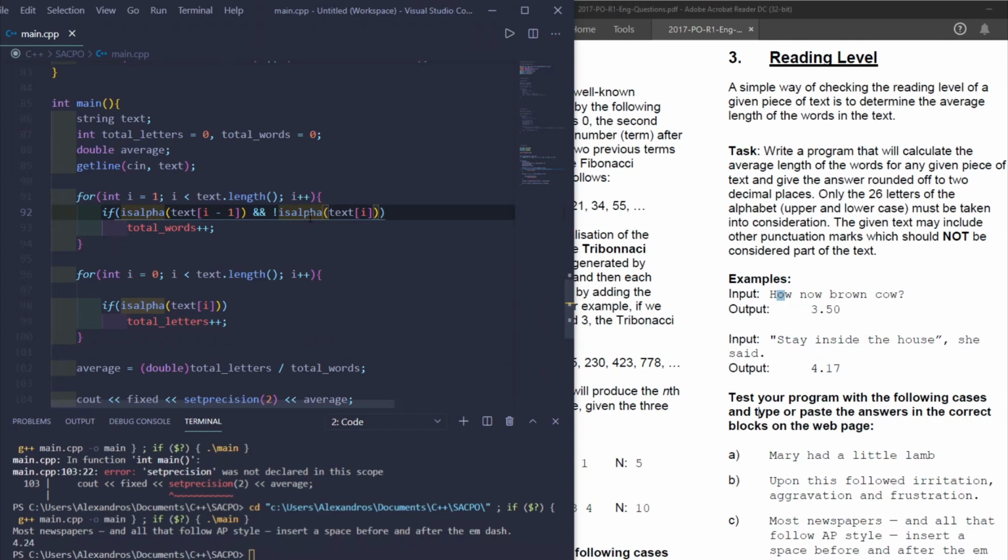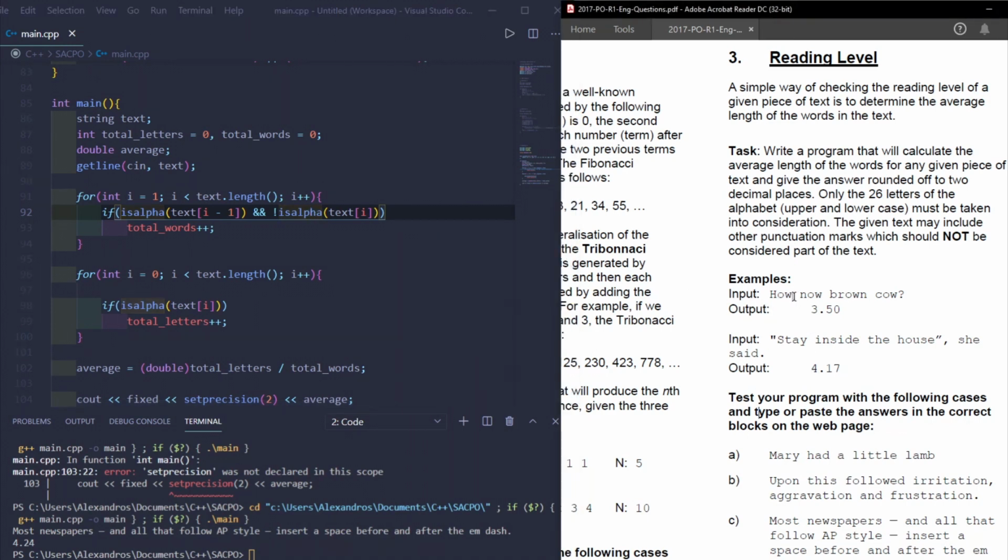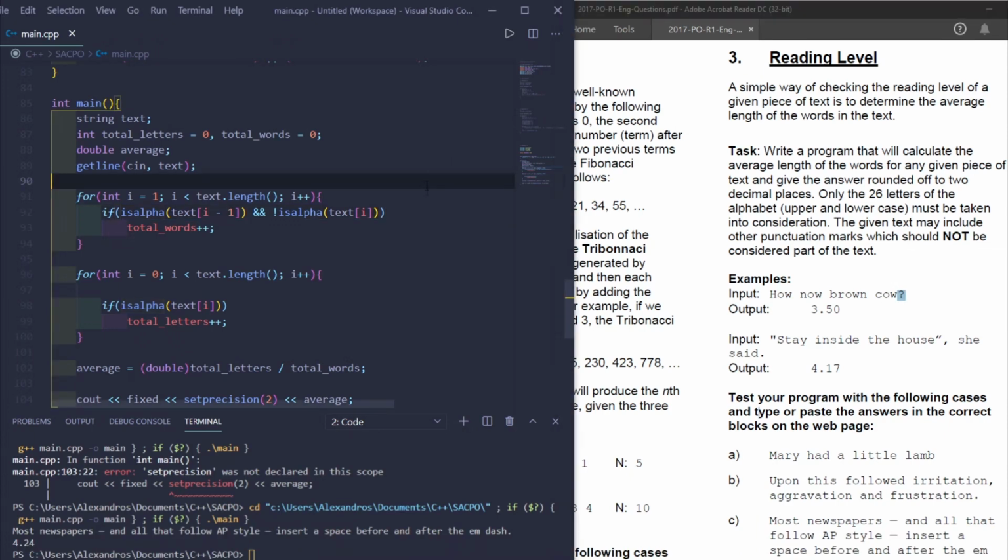of the alphabet, and the character at the current position isn't of the alphabet, then we increase the total words. So for example, let's say we are on this character, I equals this character, which is a space, and so the character before is of the alphabet, and the current character isn't, so we increase the number of words. And if we come to the last character of the text, it'll be some kind of punctuation mark. So we'll have a letter of the alphabet before, and then we'll have a character that comes after that's not of the alphabet, and we'll increase the number of words. And that's about it for the total words.